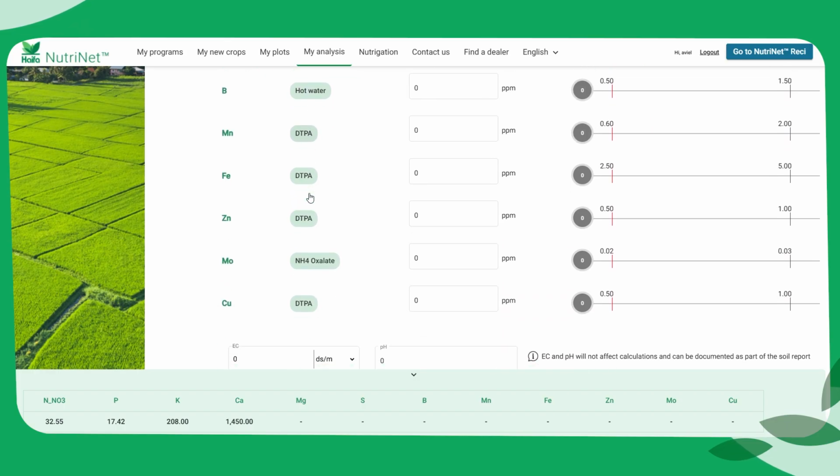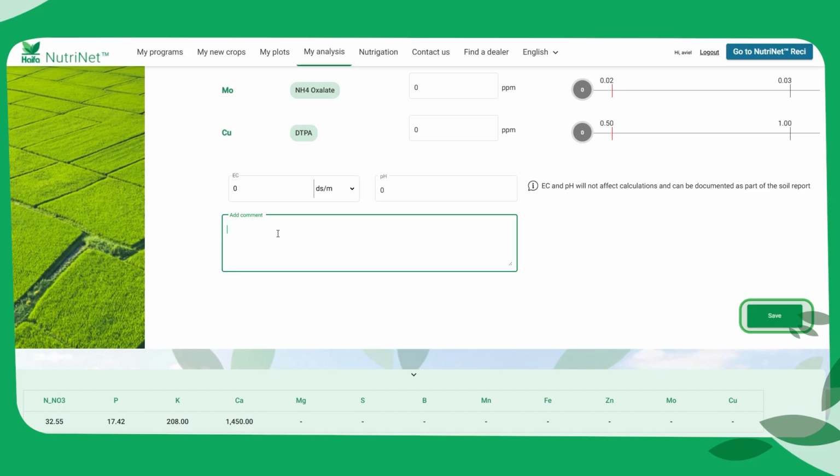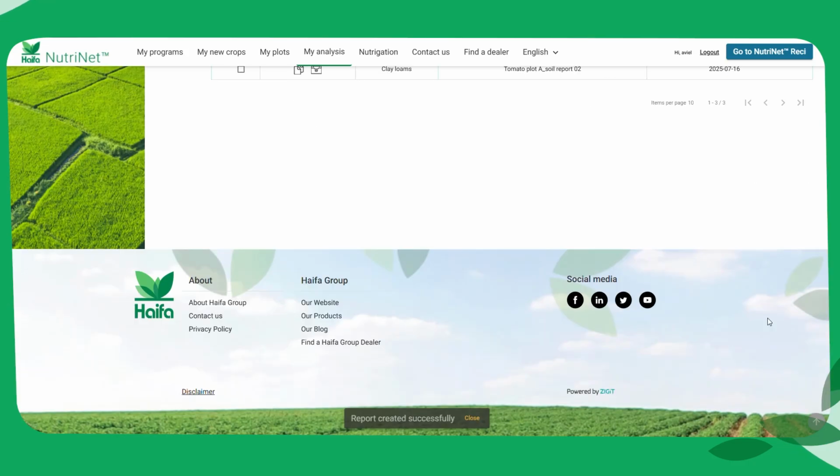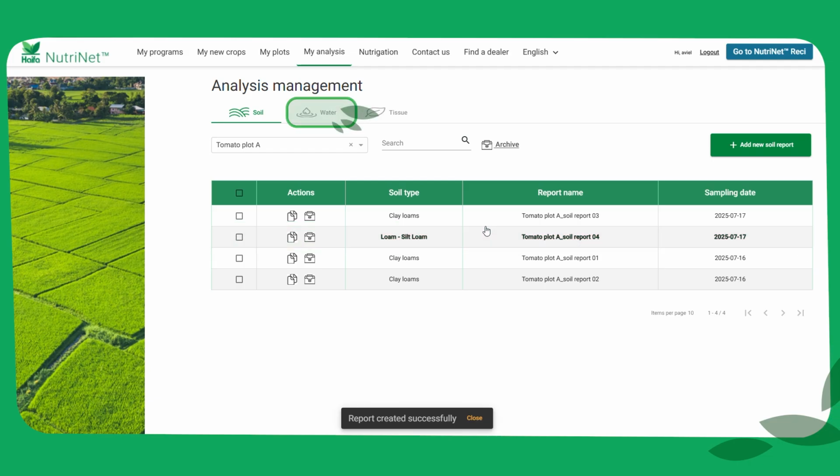Down below, you can also add personal notes or comments to your report. When finished, click Save to complete the report. Your new soil analysis will now appear in the soil reports list, linked to the selected plot. Now let's move on to water analysis.